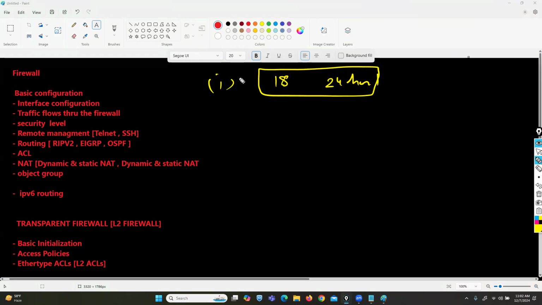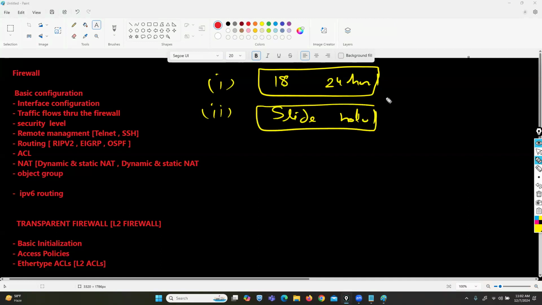What I can provide you in this training is slides and notes. We have proper notes for each topic. For example, if we are discussing ACL or NAT implementation, we have proper notes.